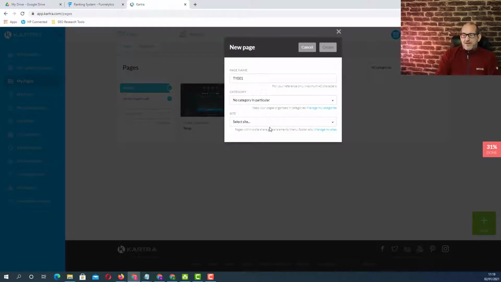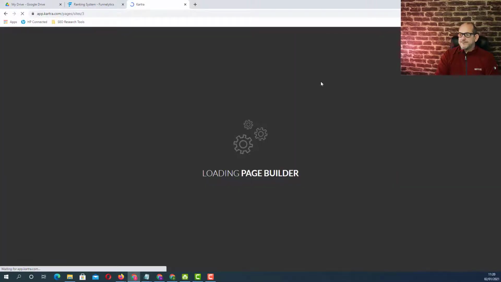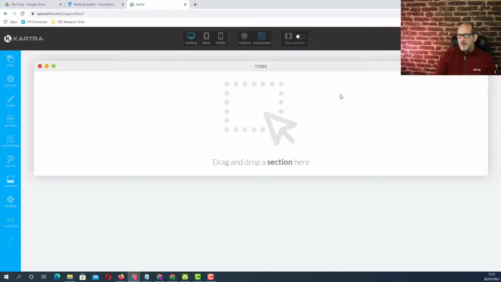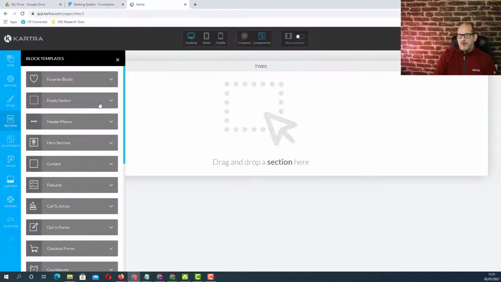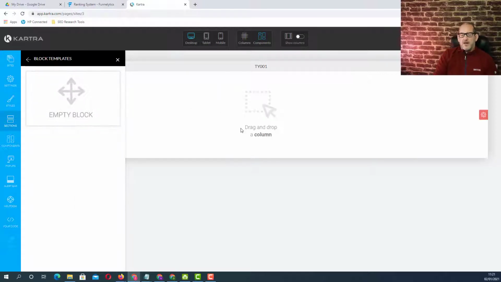We haven't got any categories set yet, and we haven't got a site set yet because it's a new account. So we're just going to select no category in particular and no site in particular, and then click on create. Now that the page editor is loaded in, we'll create a section first. I always put in an empty section, as it's called here, and then we're going to put a column in.